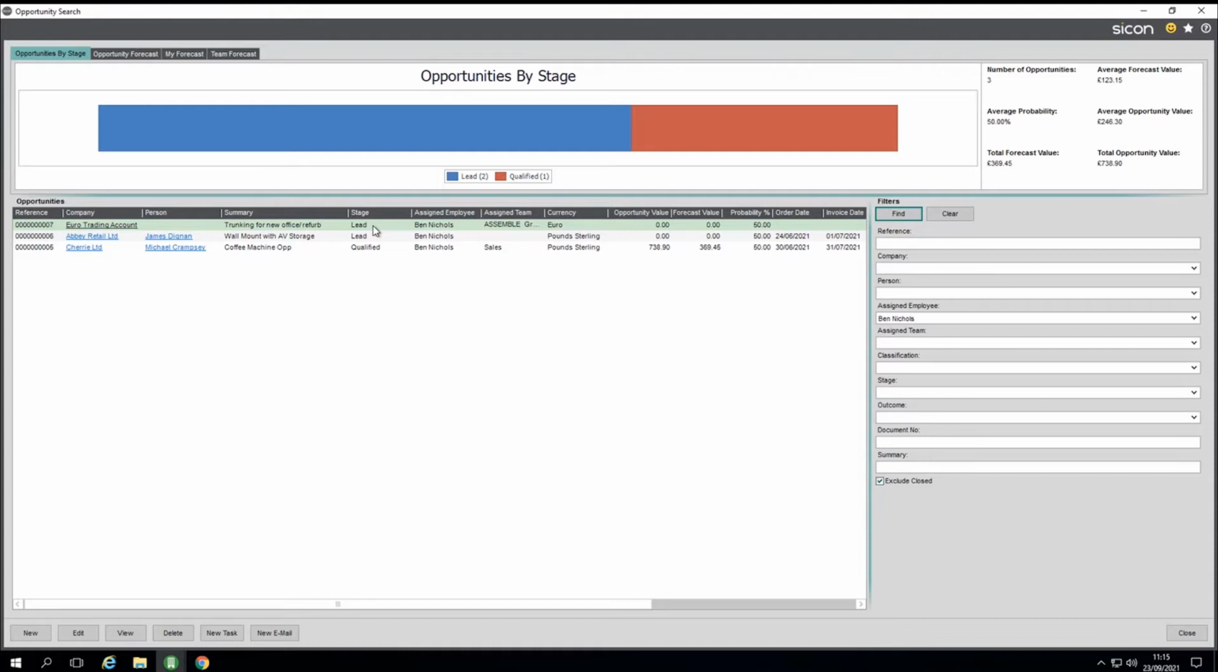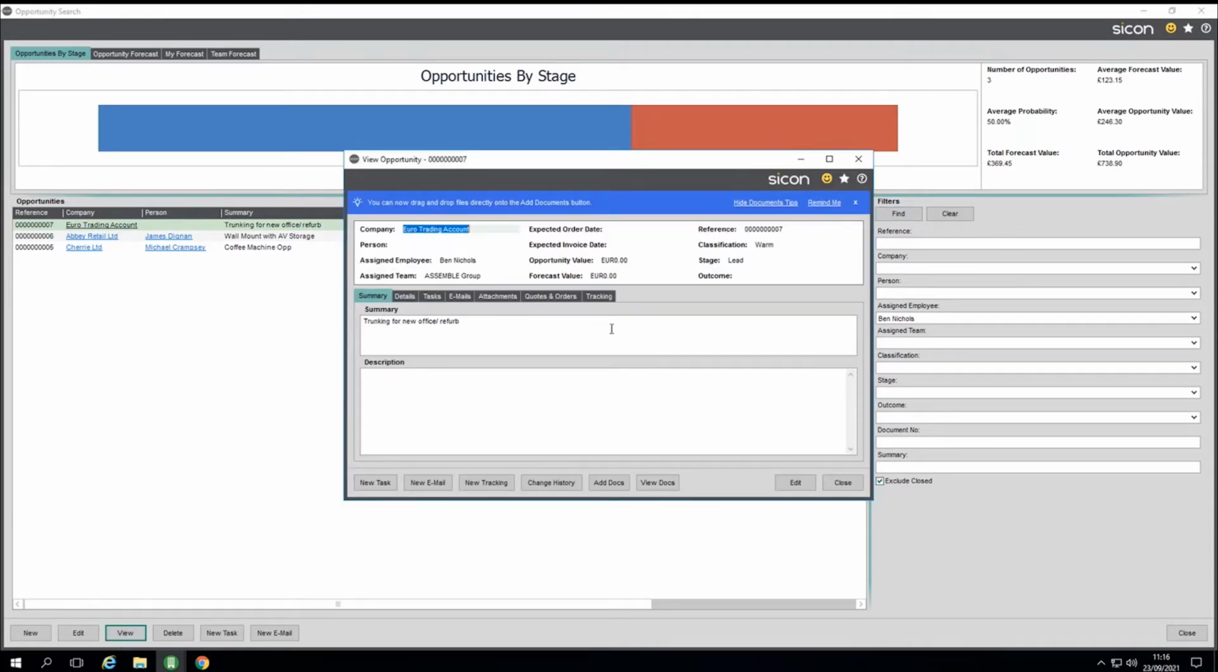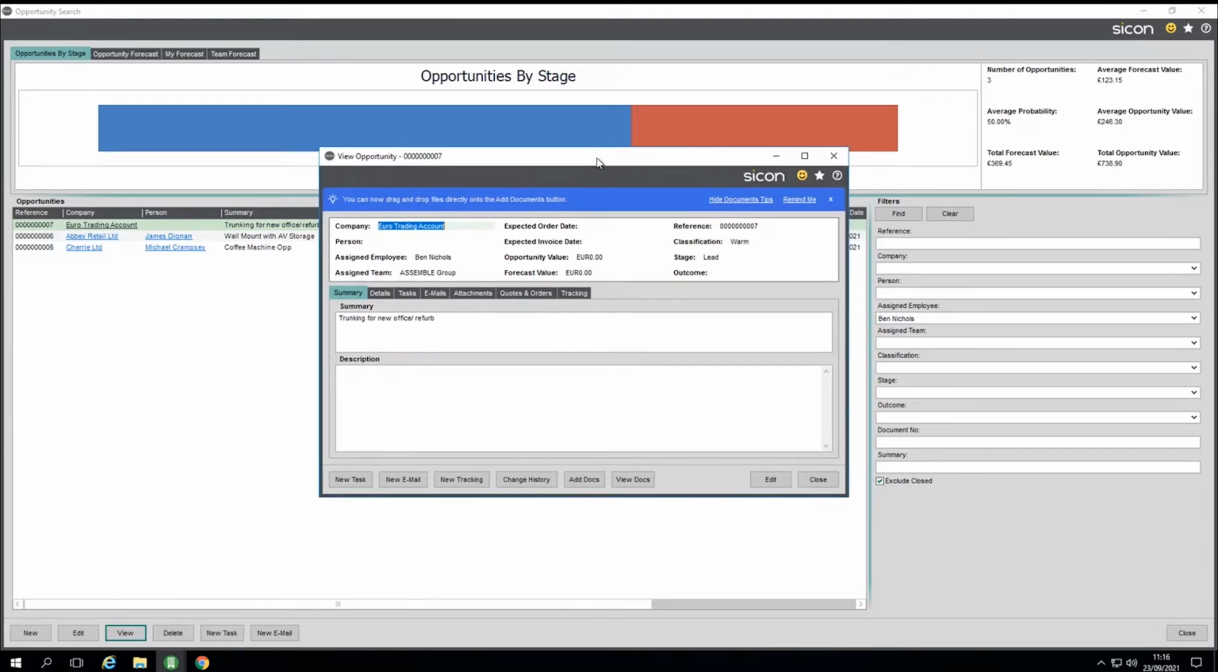I think the stage element is quite important, because it means you're focusing on how to take this opportunity through these different stages. I'll show you how that works in just a moment. Ideally, you want to take them from right at the very beginning of the process, which is a lead, all the way through to closed won, which is where you've won the opportunity. But you really want to make sure you monitor that. So I'm going to take a look at the Euro trading account.